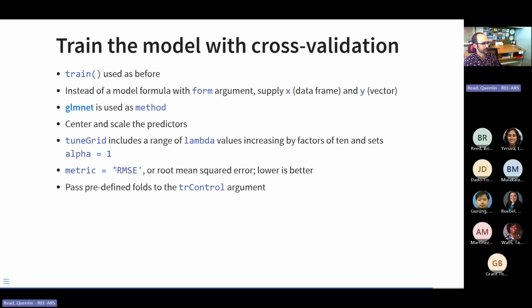Now the loss function we're going to use is root mean squared error, the square root of the average squared difference between the prediction and the truth. Obviously, the lower that is, the better, right? The smaller the error is, the better. RMSE is what that's called, root mean squared error. And then we're going to use our train control argument, passing the predefined cross-validation folds we just created that are based on the blocks.